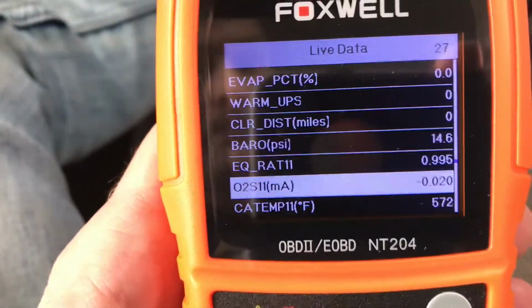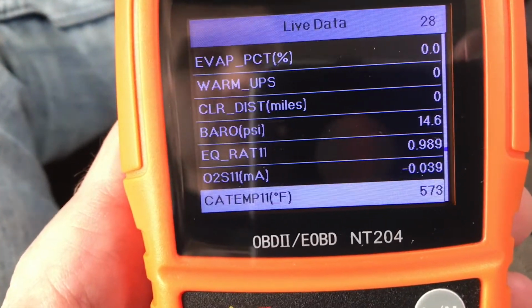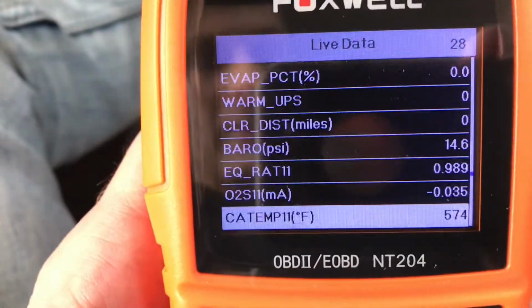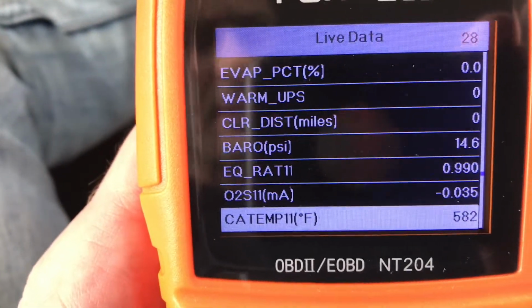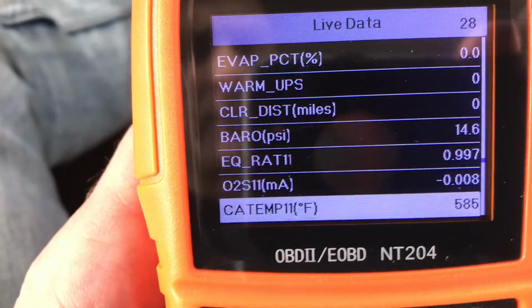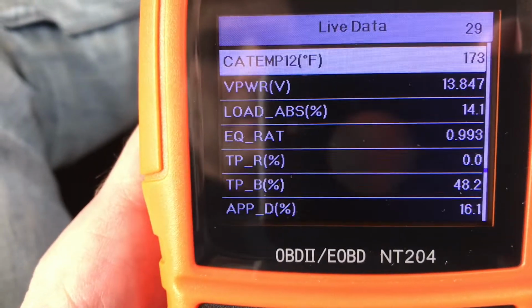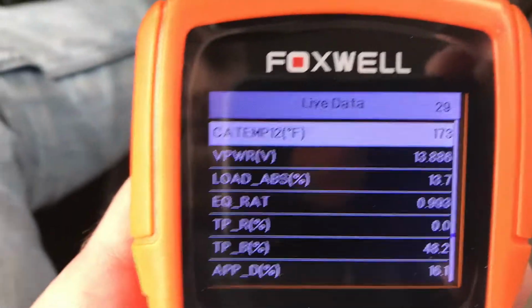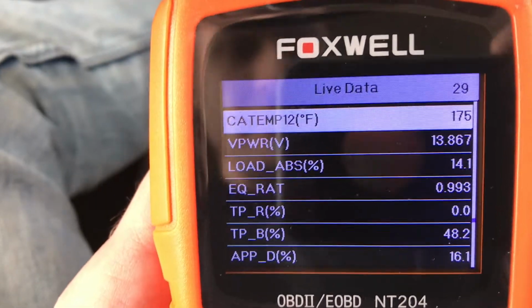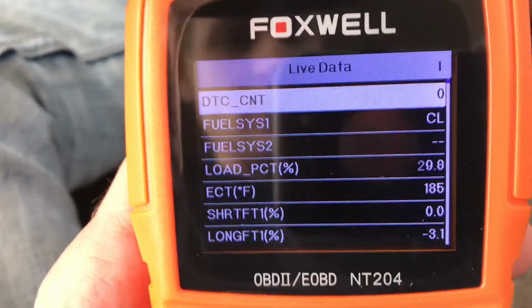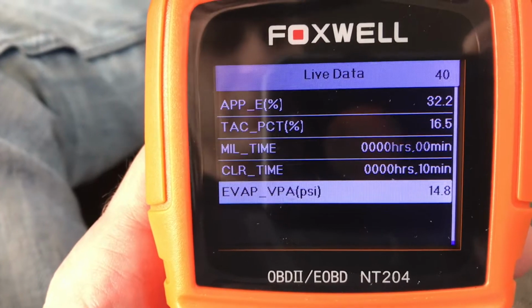Let's keep scrolling. Your oxygen sensor, that might be the heater, your heated oxygen sensor. Let's take a look here. Let's keep going. Cat temp. I could be wrong on that one. Oh, it gives you your Evap. Let's go back. Your Evap pressure.